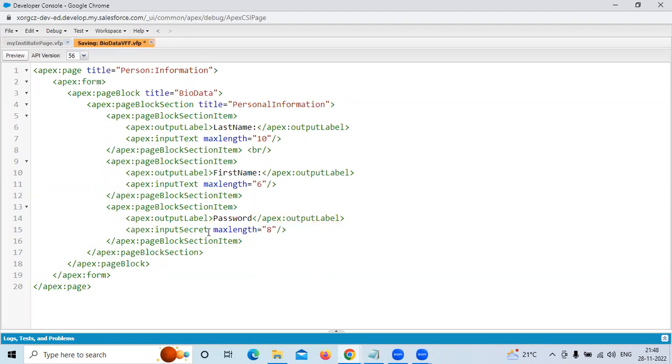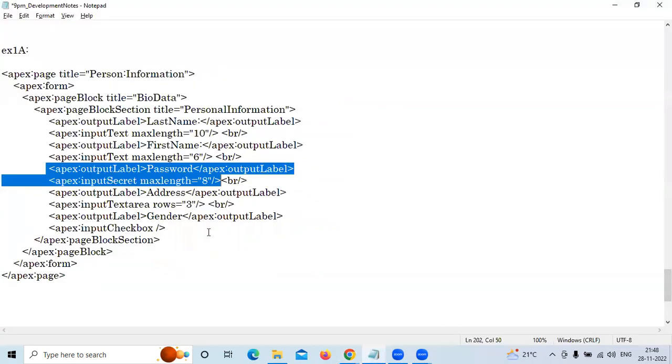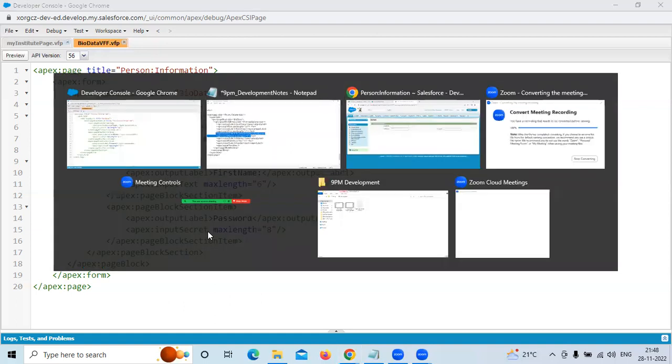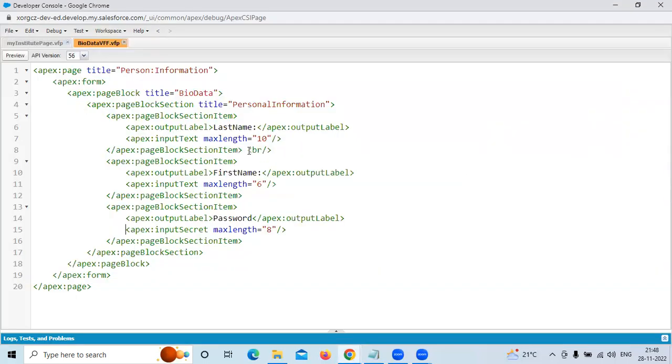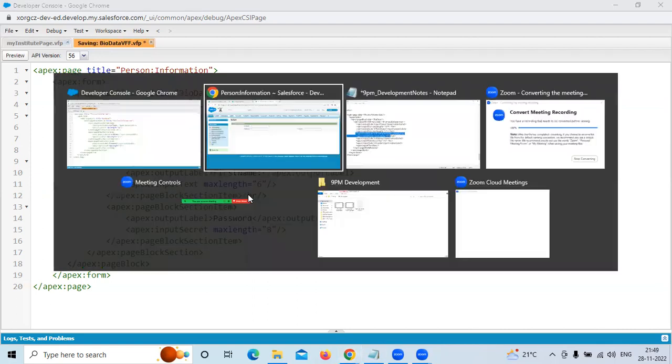Save it. Okay. But the break is not provided here, that's why we are getting this. Provide the break. Now you can save it and go to the output here.